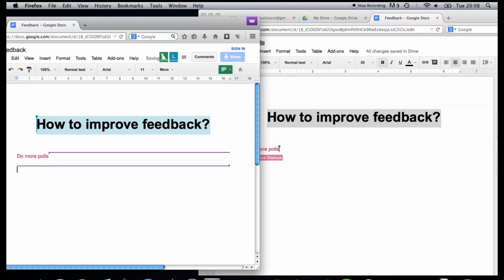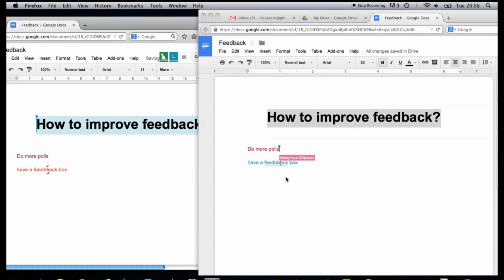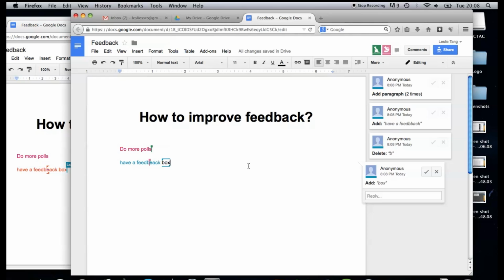So you can write something else like have a feedback box. So here you can see everything's done real time. So you can either set a certain time where you go on and then you answer people's questions using this as a different interface, or you can just leave it there.